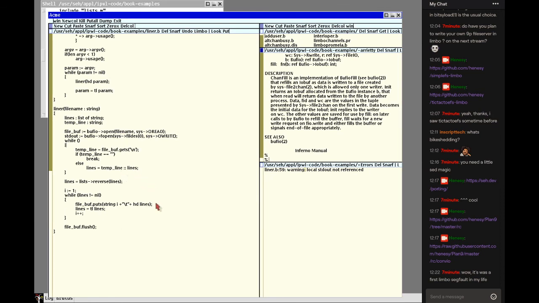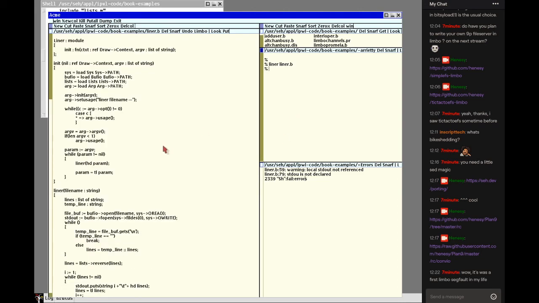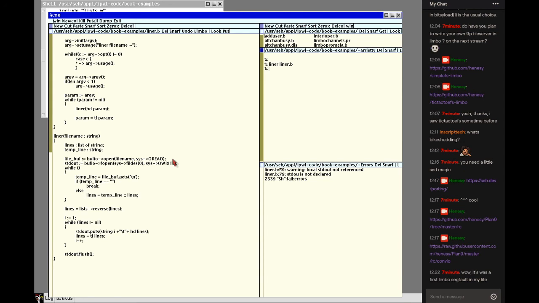Awesome. And just for giggles, let's just do that before we optimize. Oops. Don't forget to flush it. Liner.b. Oh, goody, no output. Why? Like standard out dot close, we need to do something like that. And then file buff dot close maybe.